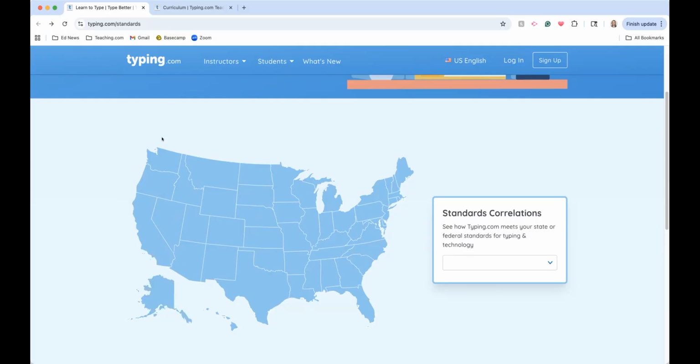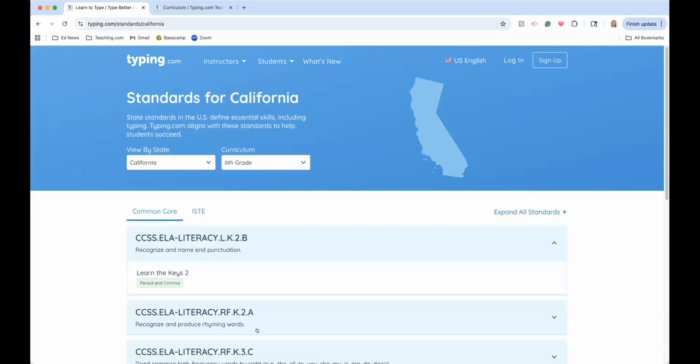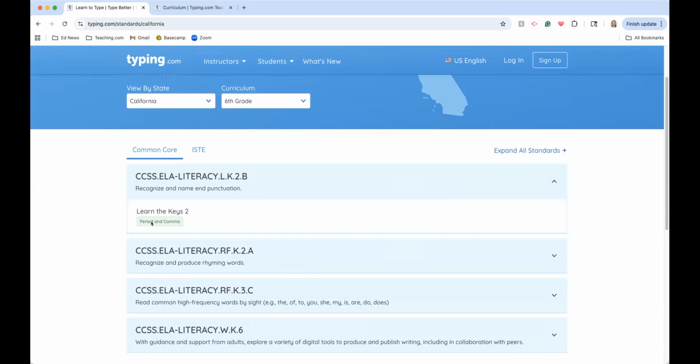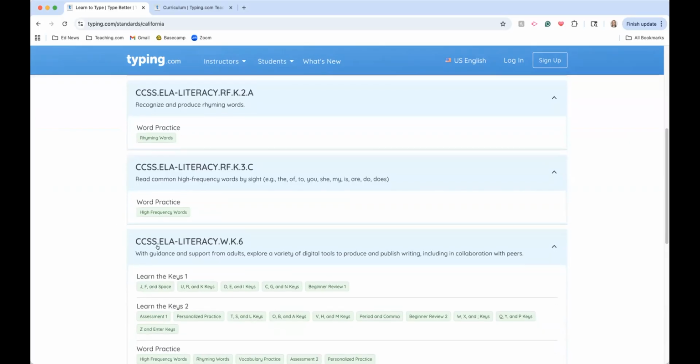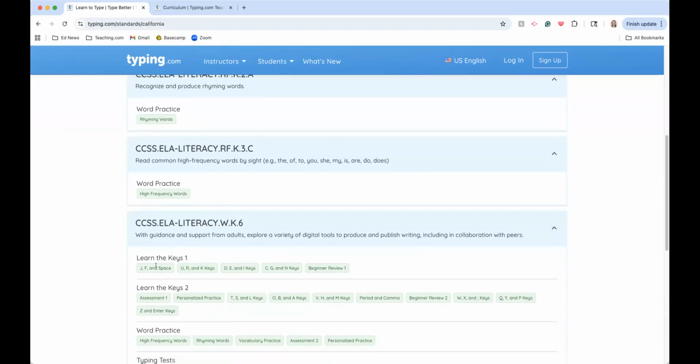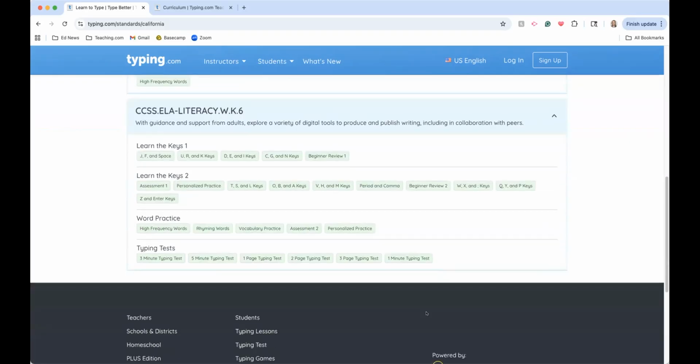So this is our interactive map, and if you choose the state that you are in, I'm going to pick, for example, California because that's where I am. You'll see drop downs with all of the standards and where in the curriculum they're met. If you click on expand all standards, you can see, for example, this one. These are Common Core standards. Since I'm in California, we follow Common Core. So you can see where in each lesson this standard specifically is met.